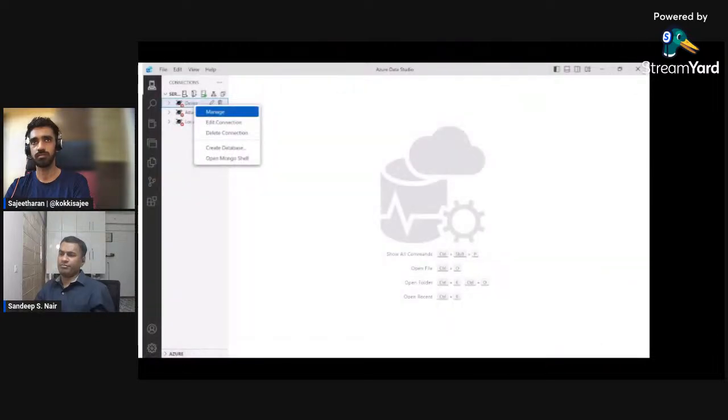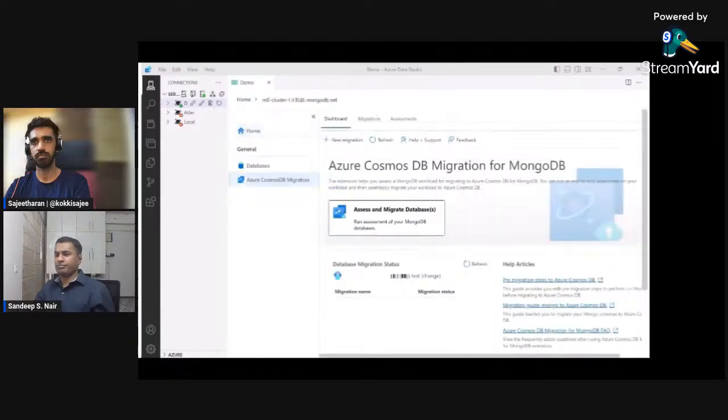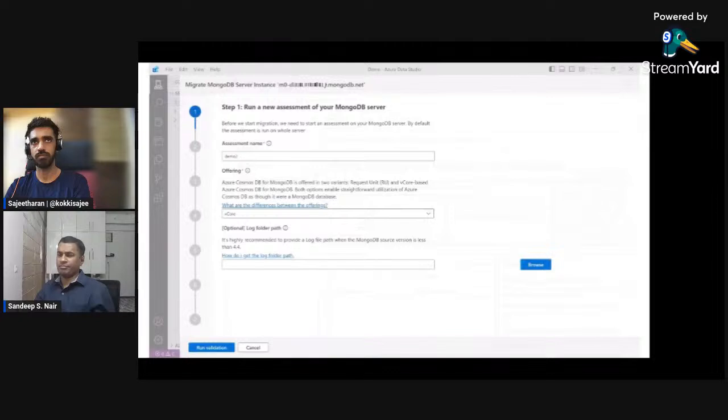You right click on the connection and select manage to open the extensions that are available. And here you can see the Azure Cosmos DB migration extension also. We select the extension and you will be presented with the dashboard where you see the assess and migrate databases button. So we start the wizard here, and the first step is the assessment.